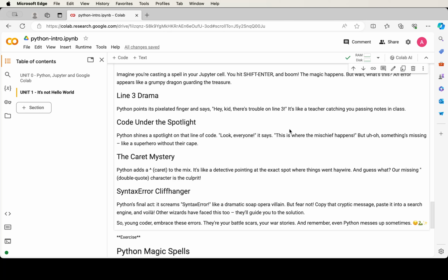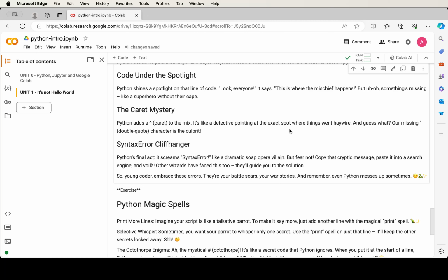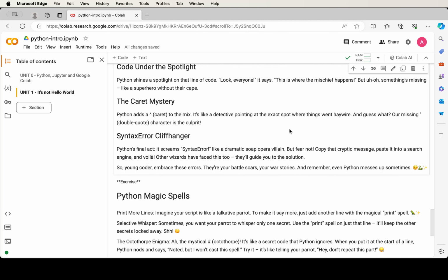So this character is called caret. Okay, it's not a rabbit's carrot, it's a caret. It's like a detective pointing to the exact spot where things went wrong. And guess what, we have missed the double quotes at the end, so that's the culprit.